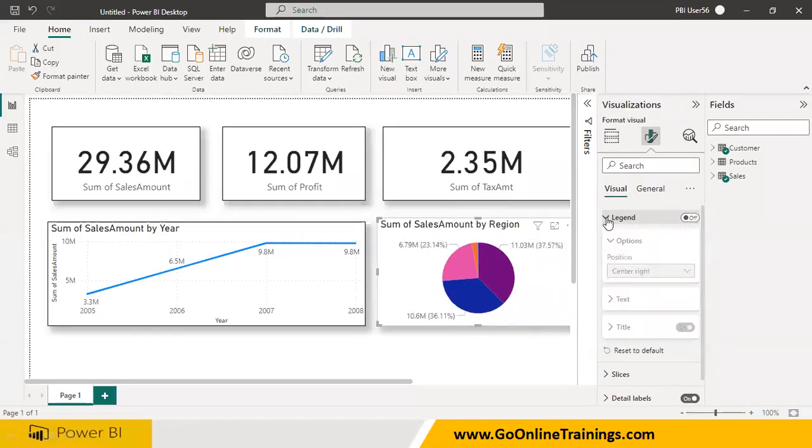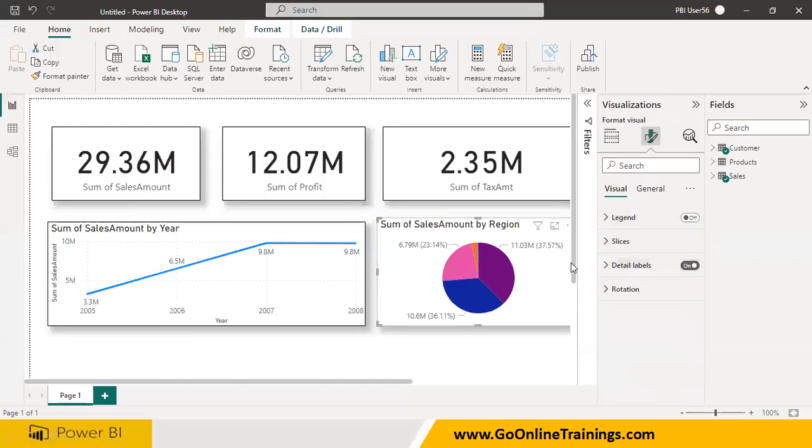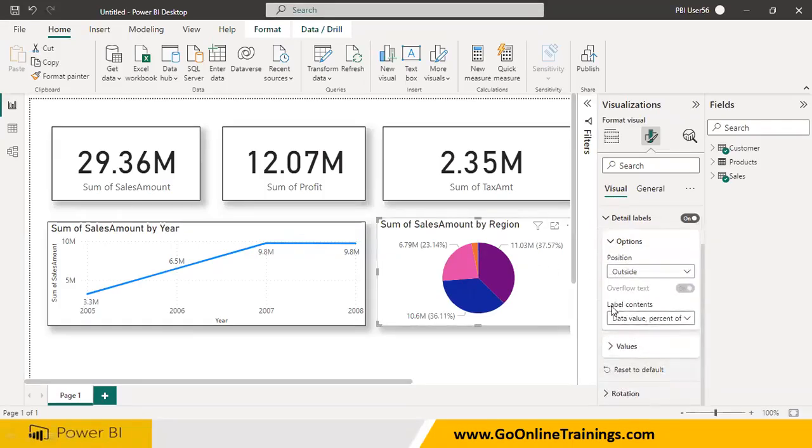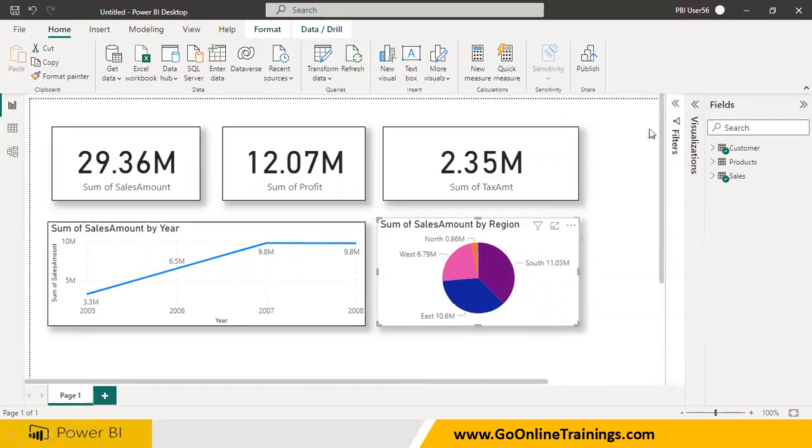That is gone. Now I wanted to show them. So details, click on detail labels. We have label content: data value and percentage, or category and percentage, category and data value. So when you say category and data value, I will be able to get south 11.3, east and so on. So this is the total sales.